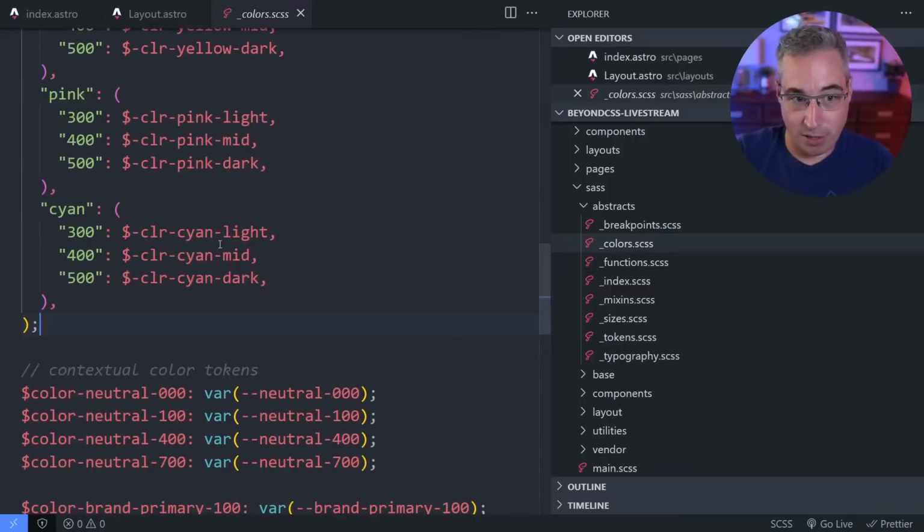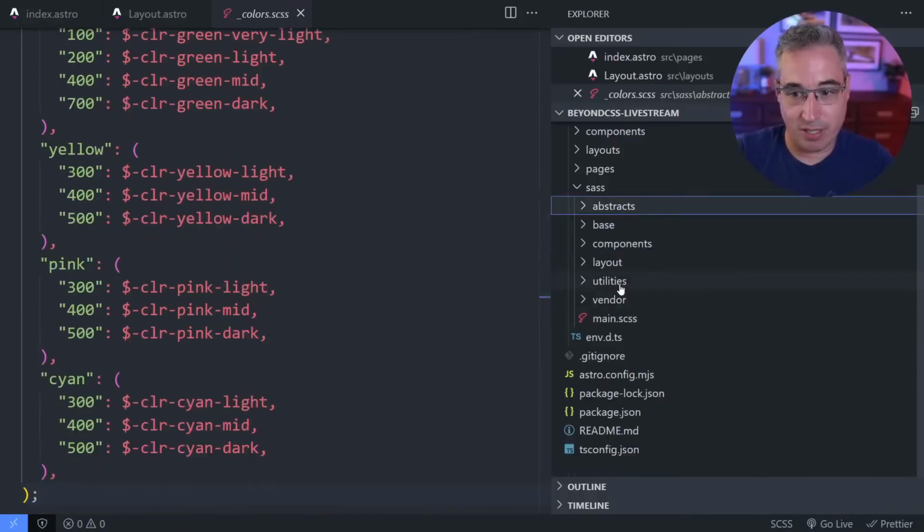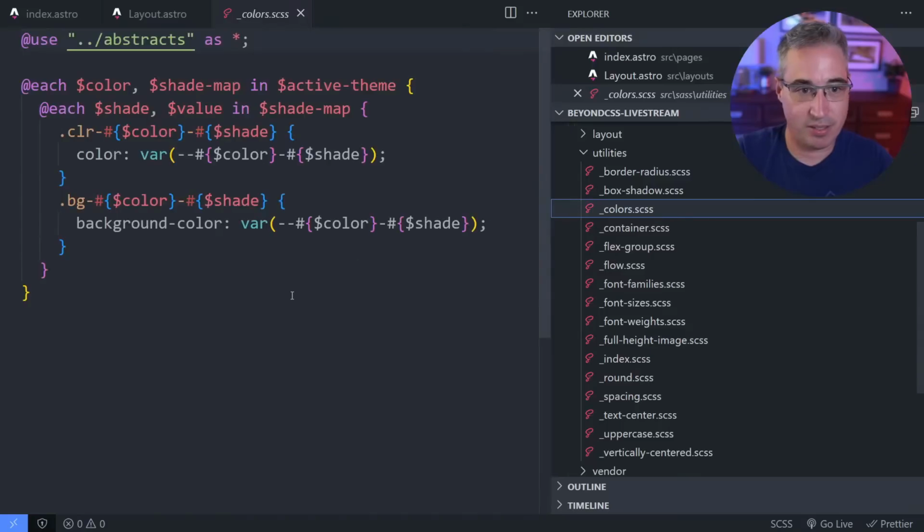But the reason that I bother doing all of this and setting it all up in the map is because then if I go back to my utilities and I go to my colors, you can see I have an each loop. This is some sort of advanced or intermediate Sass that loops through all of those colors and generates utility classes.